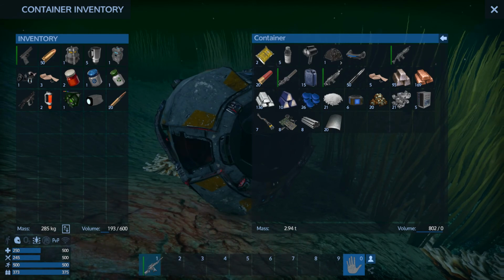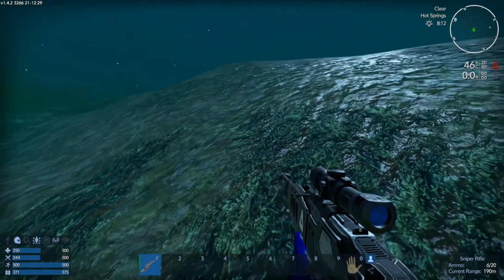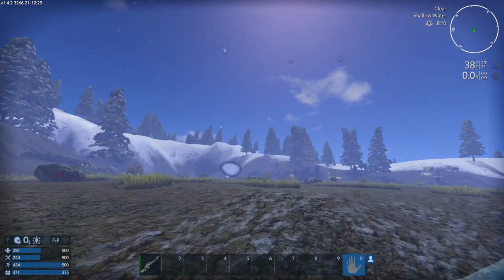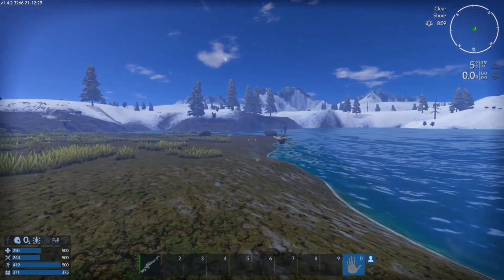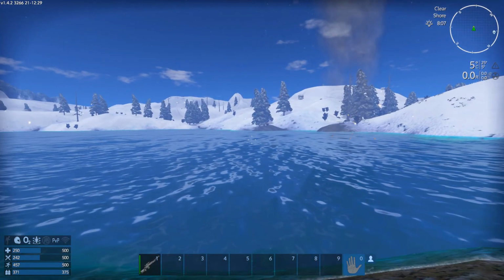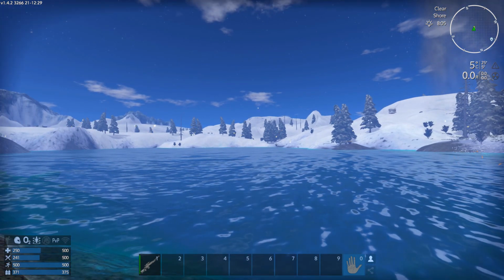Alright, so we equipped ourselves. I've just modified the start conditions in the game, so you actually can start with a bit of starting equipment. Let's get ourselves up to the surface, and so here you have the default cursor, which is what we're going to change in a minute. So enjoy.